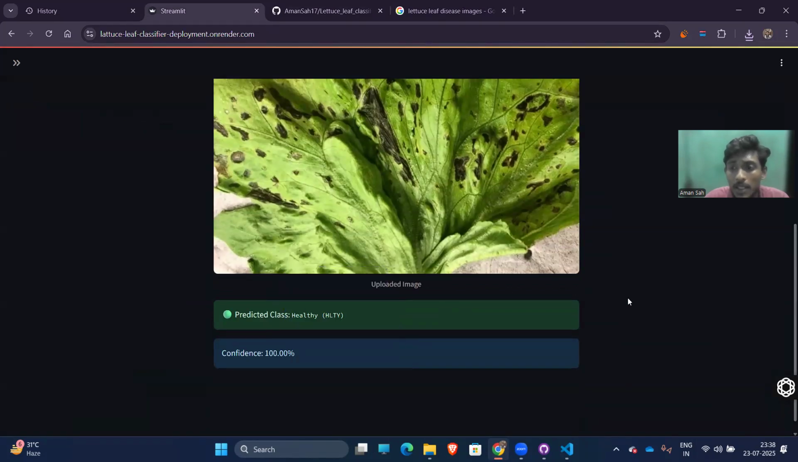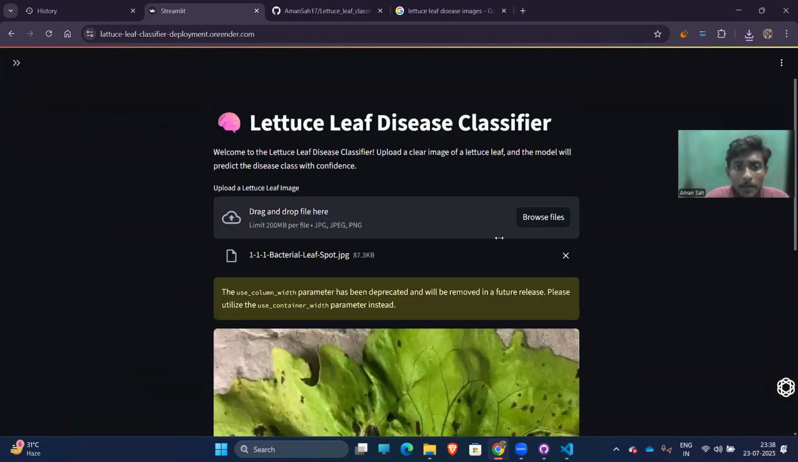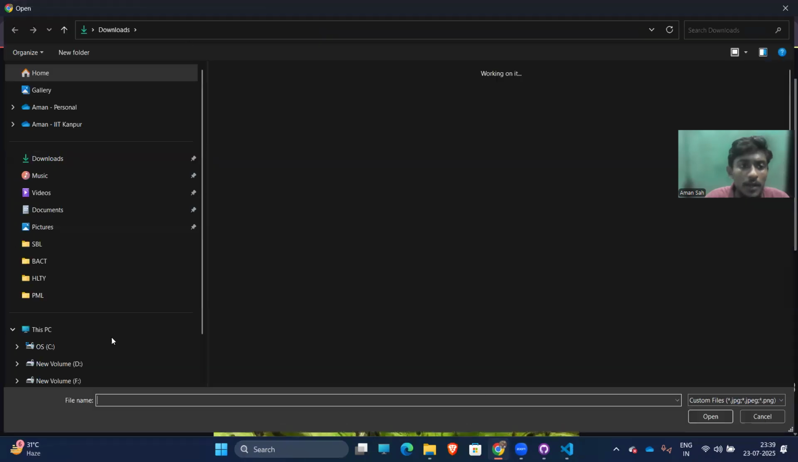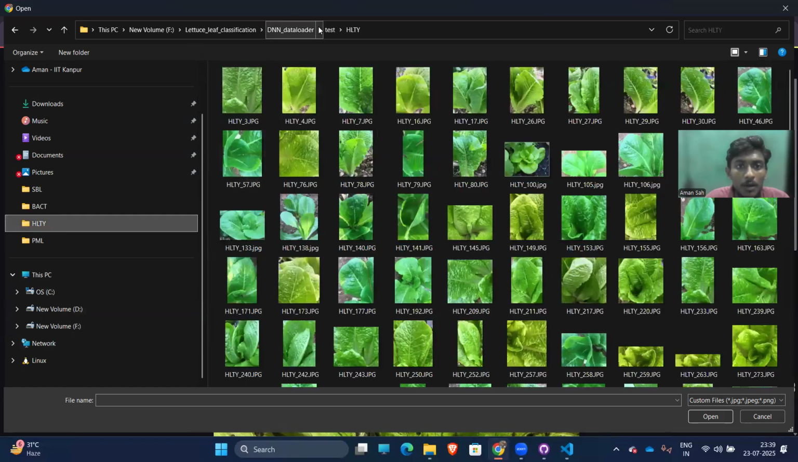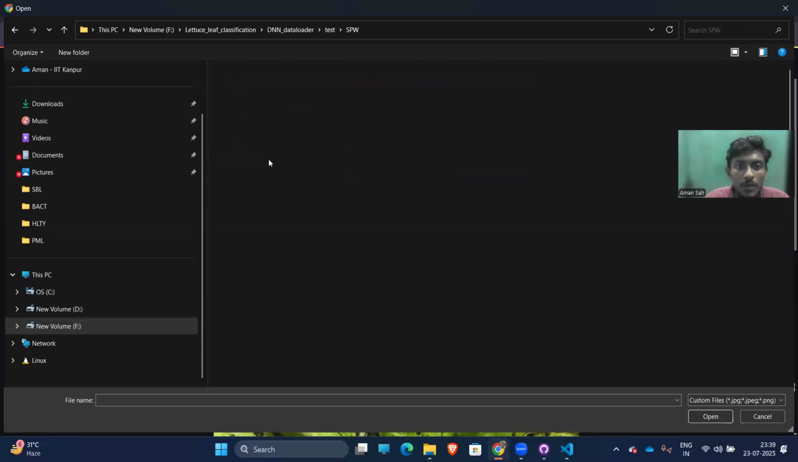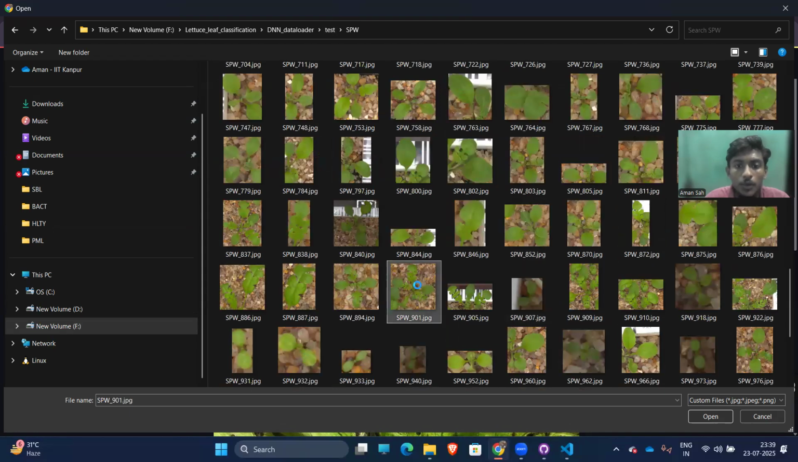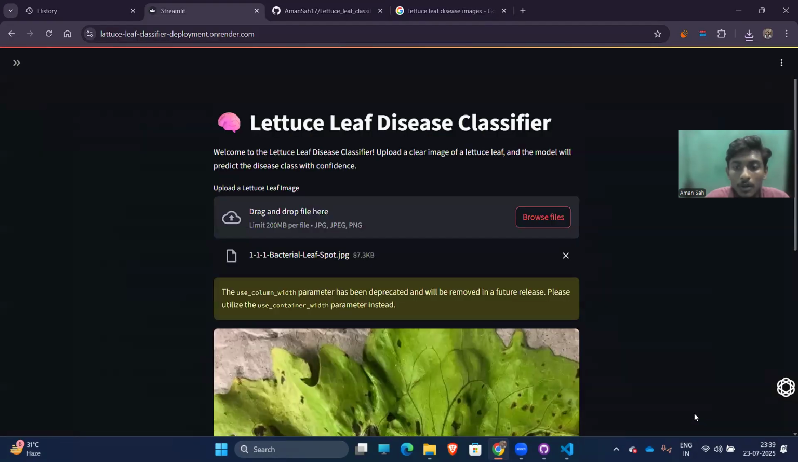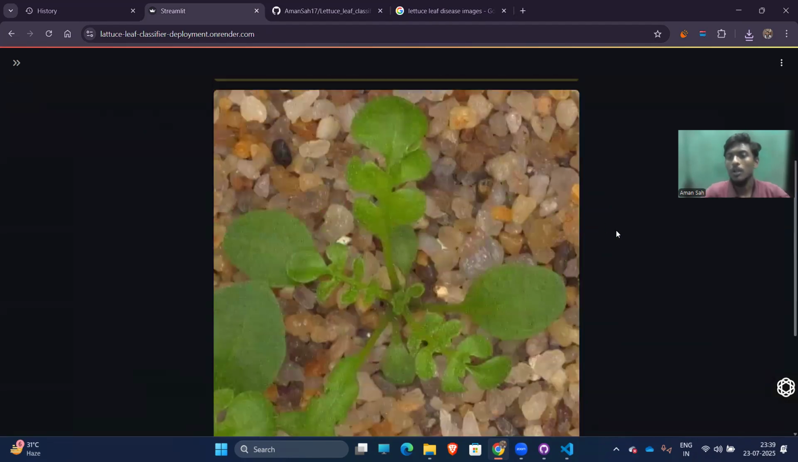So we can clearly see this deep neural network is overfitting a little, right? We are getting this information. Let's browse and go to some other folder, and go to the SPW class, some random image of this SPW. Yes. So the model works fine on the dataset on which it is trained.